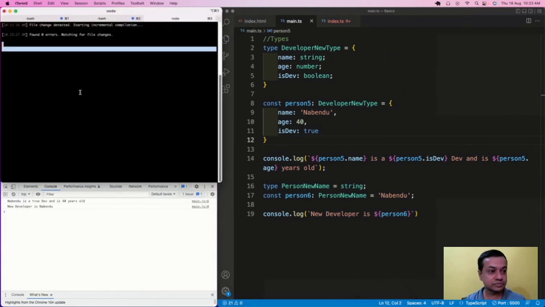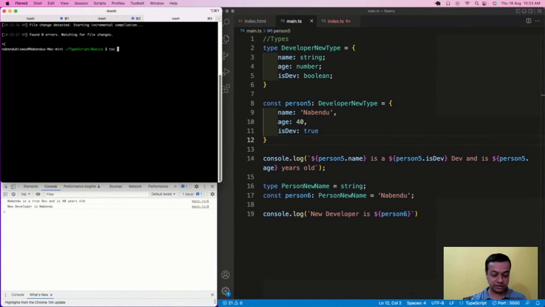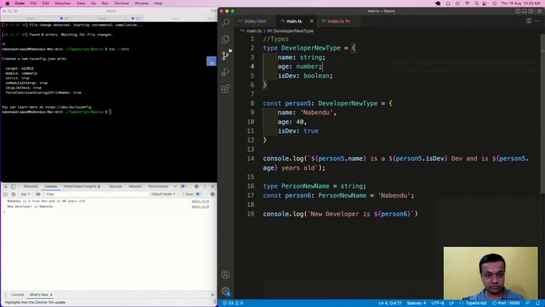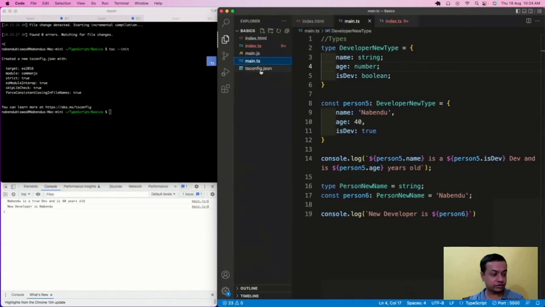here, I will first close it. Then there is a command which is tsc --init. So it will create a TypeScript config file. This tsconfig.json file it will create. Okay, so let us again run.